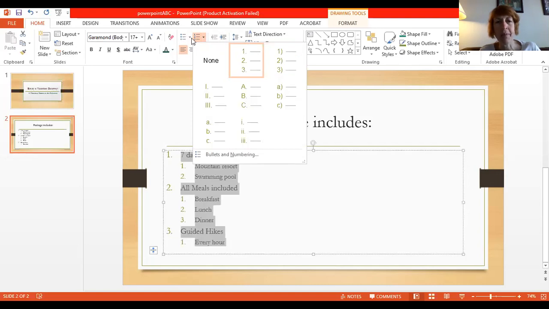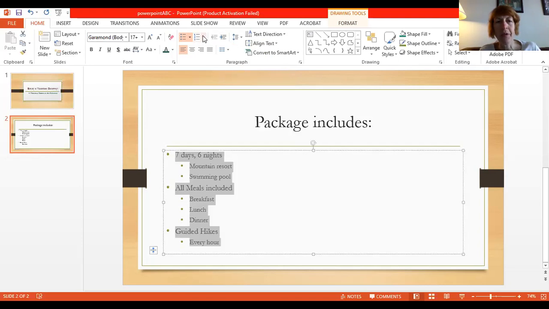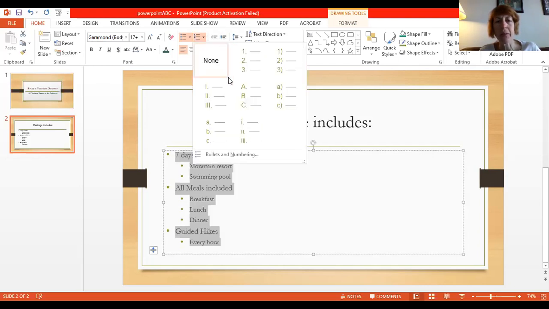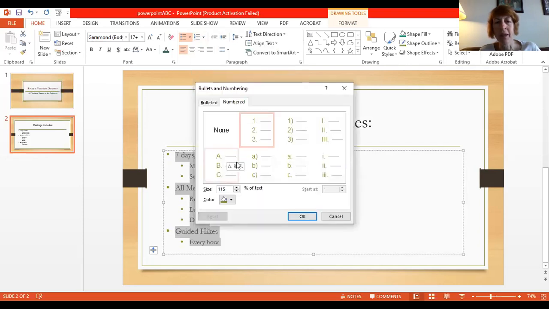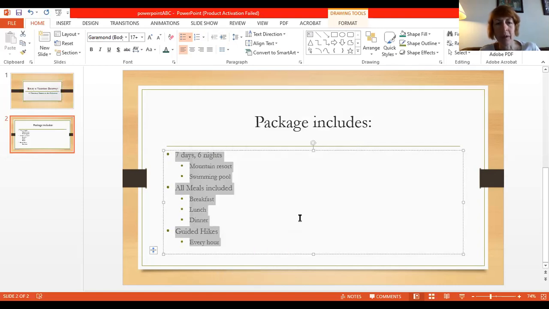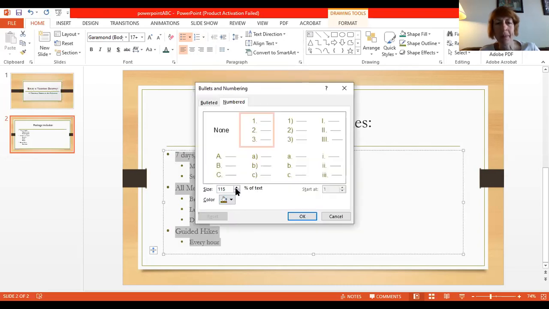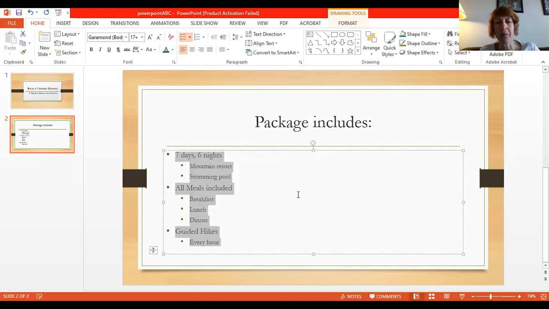But let's say you want to keep it. Let's go back to this, circles. If you go back to the second one and click on bullets and numbering down here, look at that. You can change the color. So now they're more of a brown than a green. You could change the size. Where was that again? Under bullets and numbering. It's hard to tell, but they're a little bit bigger.